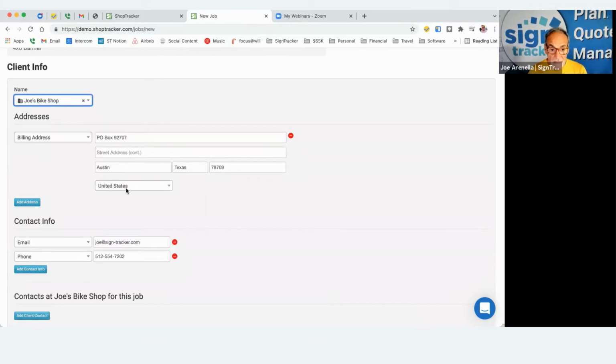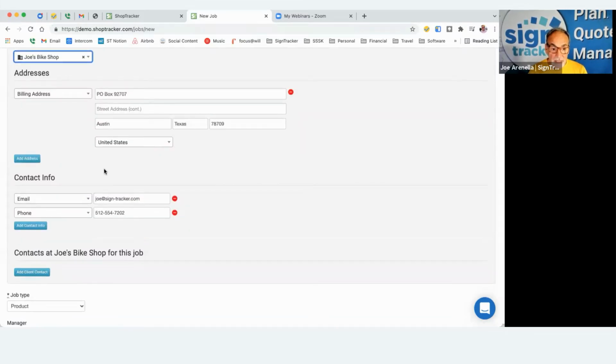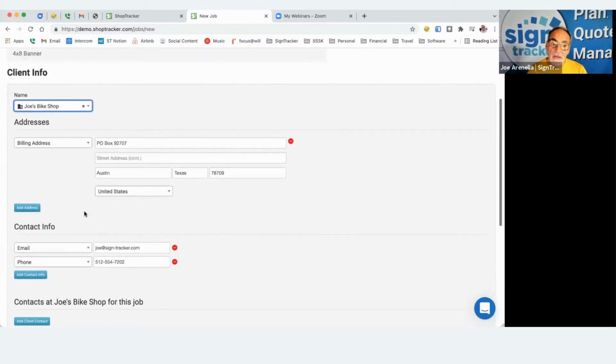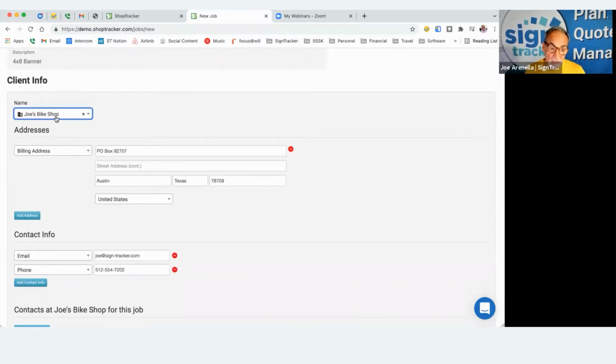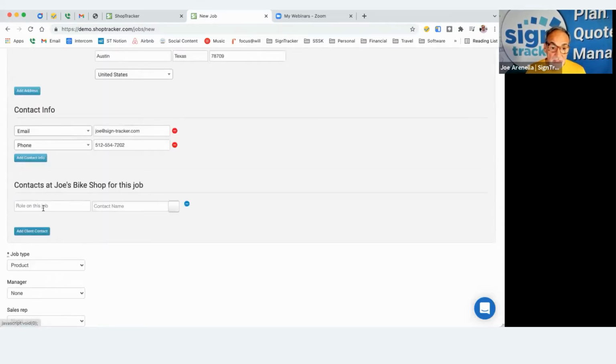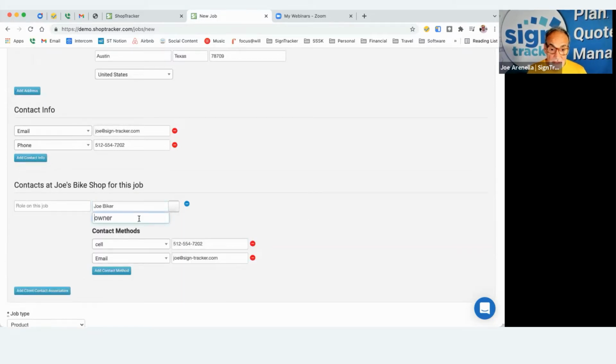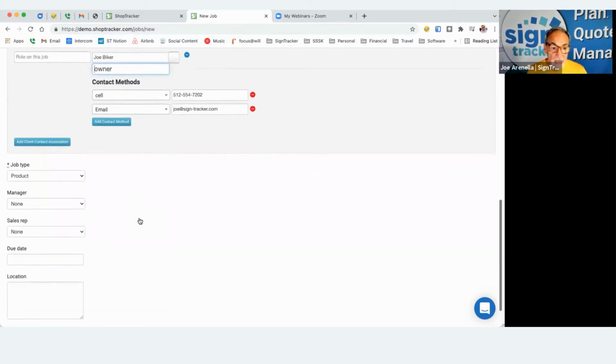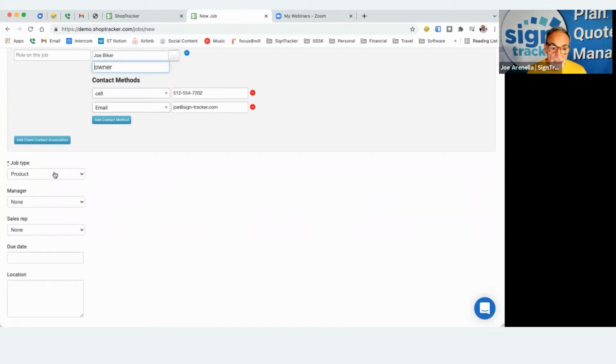They're already in the system, so all their information is going to automatically come up. Now in the history on Joe's Bike Shop and the contacts, you will see this new job number. Now I'm going to add a person. Let's see, who do we have at this company? We have one person, he's the owner. And then it's a product, and we're going to be enhancing this soon so you can tag all different types of projects. But in any case, it's a product or a service job.